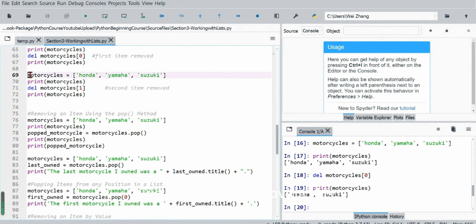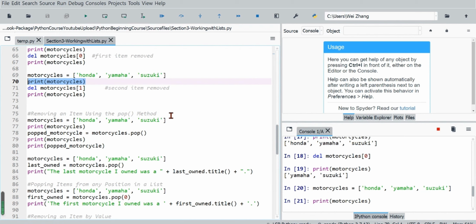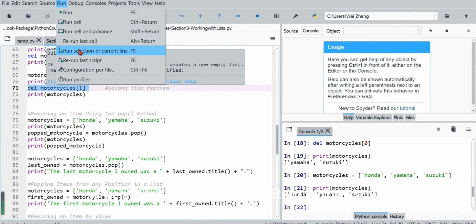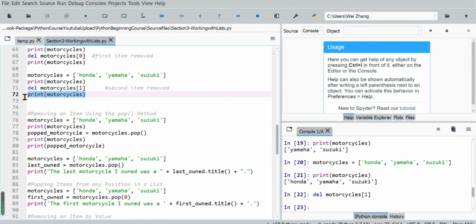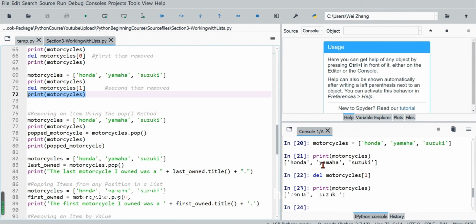We can also try removing another item. We create again this original list and print this. There are three items in the list. Now we can delete the second item, which has index 1, the second item in the list. We remove this. Then we print again. Now the second one, Yamaha, has been removed.